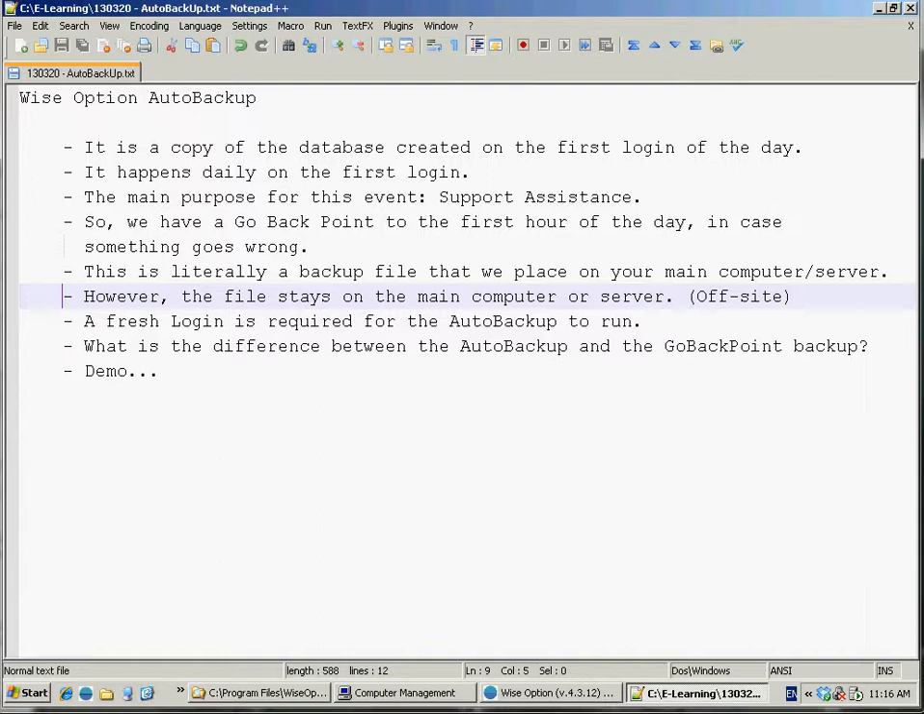That's why we also recommend that you have an off-site backup tool such as Carbonite, and we have other e-learnings explaining about that. A fresh login is required, so it doesn't work if you leave your Wise Option open overnight and just keep the program running without logging off and logging in again. So logging off and on is required for the auto backup to run.